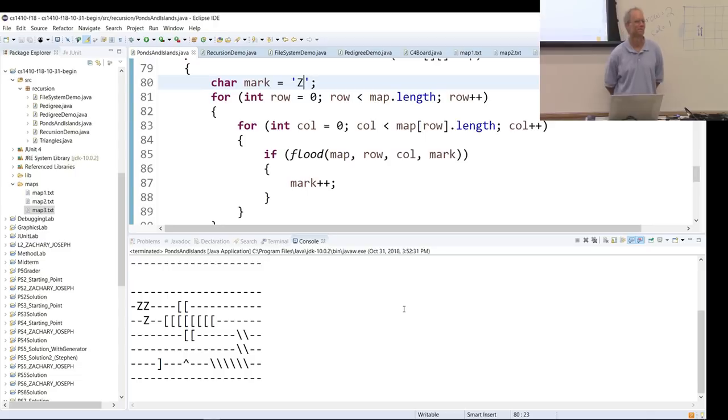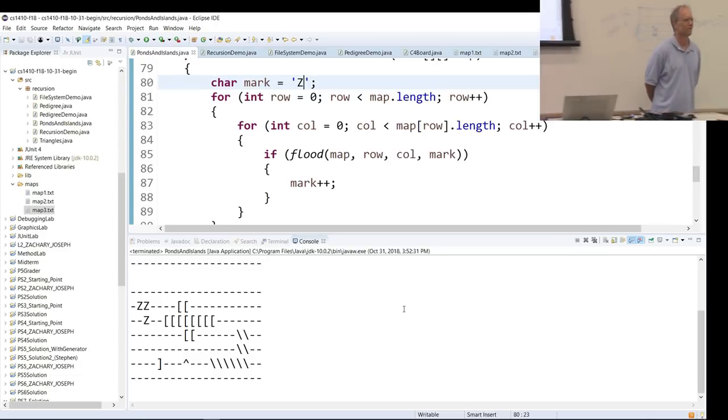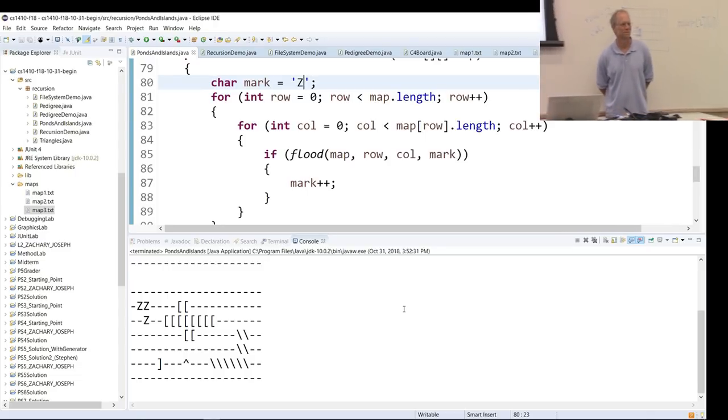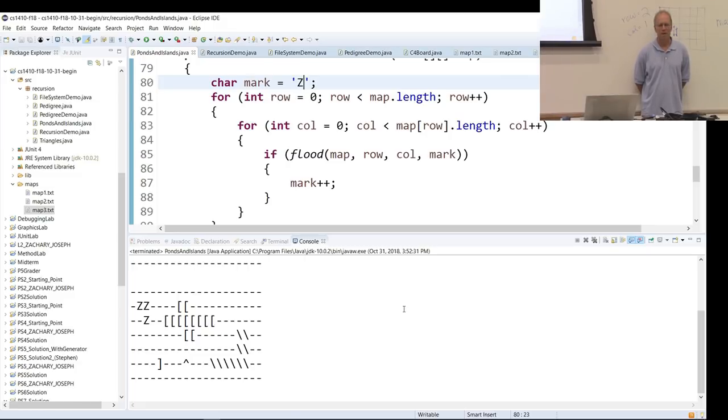Well, okay, so that is a worry. If hash mark comes after Z, yes, that would be a problem. It may come before, though.